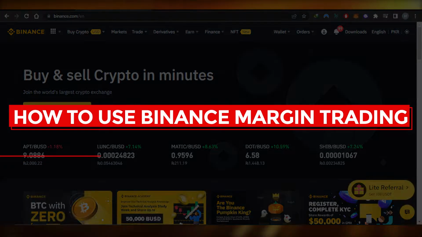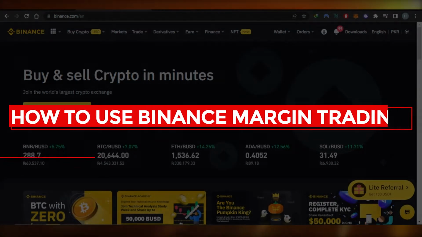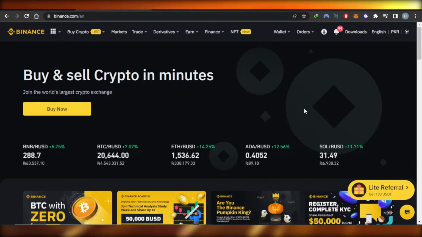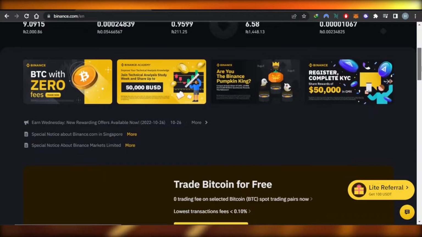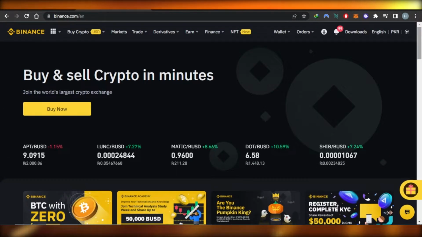How to use Binance margin trading, an easy tutorial for beginners. Hi guys, welcome back. Today I'm giving you a tutorial on how to start Binance margin trading.